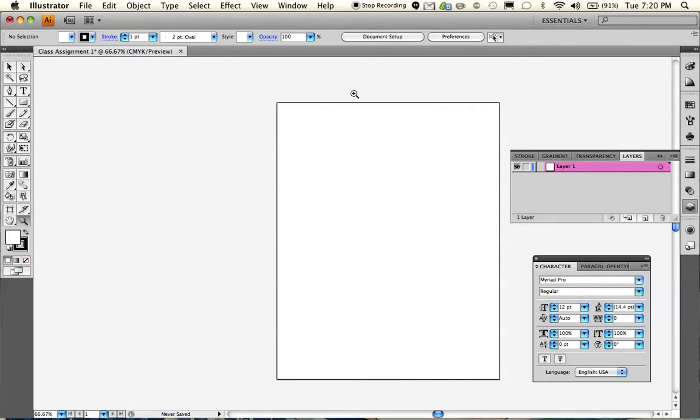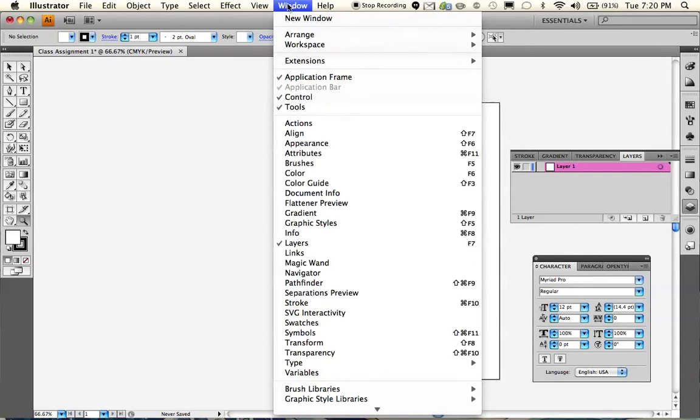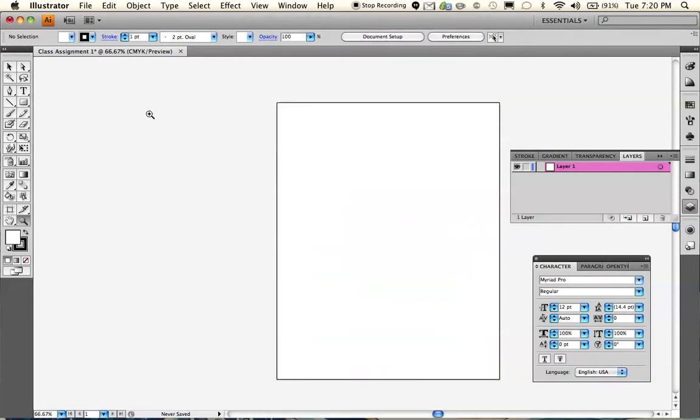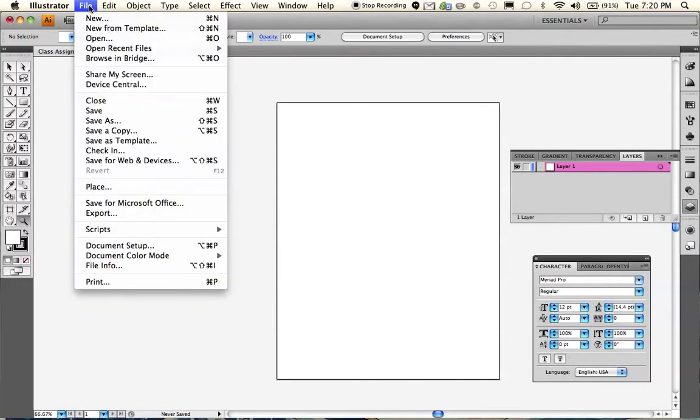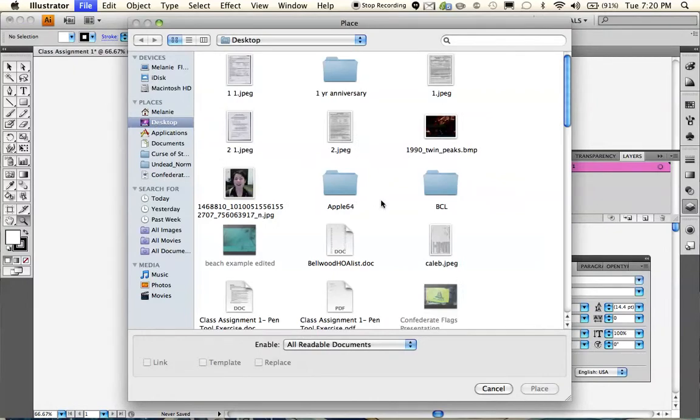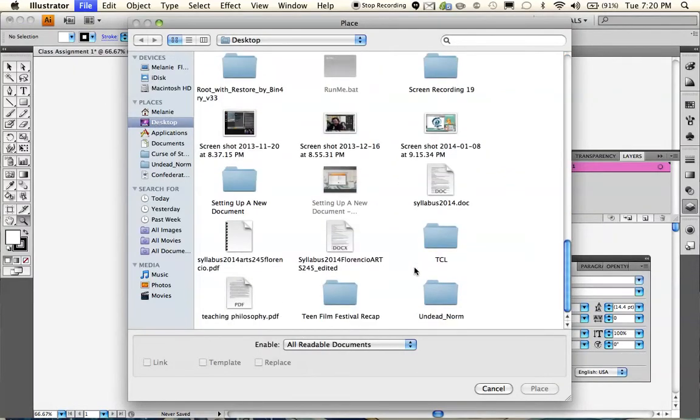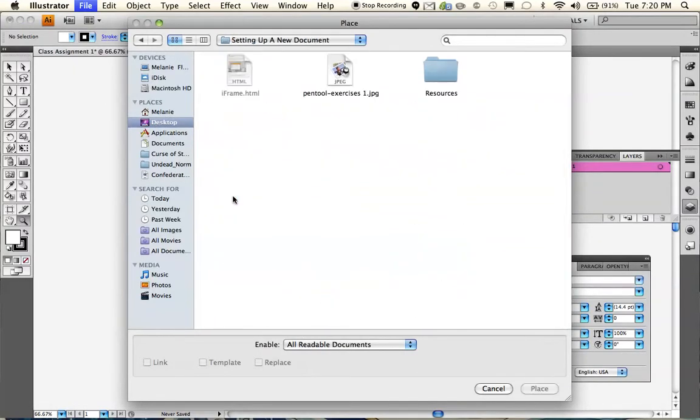You can also access your layers panel by going to Window and simply finding Layers after Info and right before Links. Let's place our image for this assignment. I'm going to go up to File and then down to Place. I'm going to find where my image is located, and once you find it, you select it and press on Place.